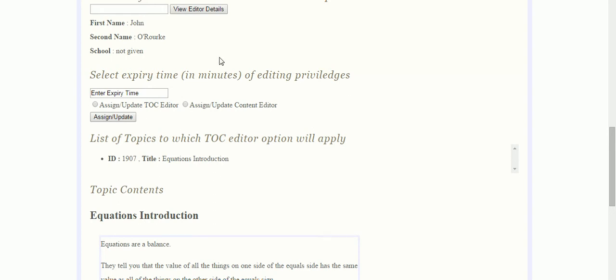Again, anybody can log in as John O'Rourke if I let them. The expiry time, well, I just want that to be 24 hours, and that's in minutes. I would assume maths teachers can do that. Okay, and I want to assign them as a content editor. So carefully here, we're going to assign as a content editor, allowing them to change the questions. So let's assign and update our editor. The new editor has been successfully assigned to this topic, so we're sorted on that.